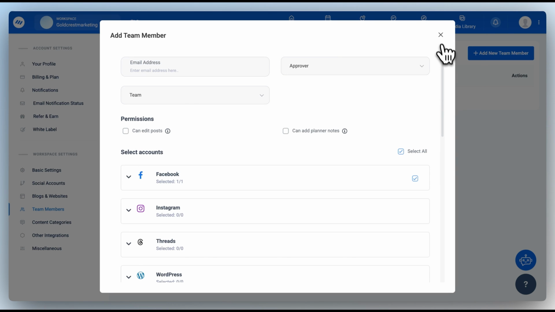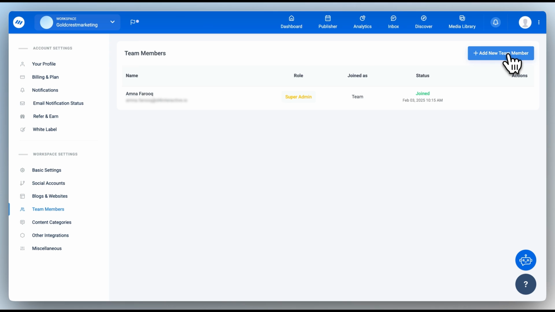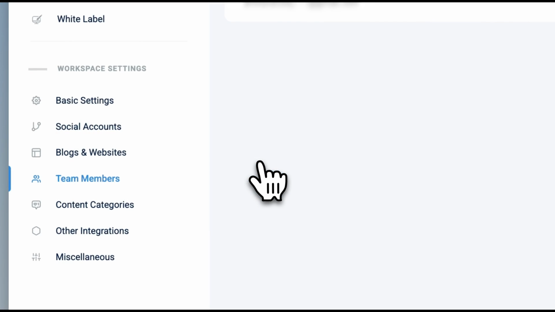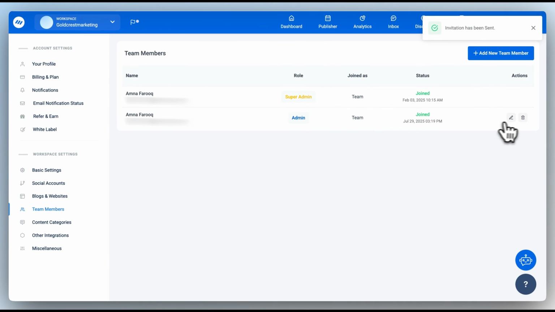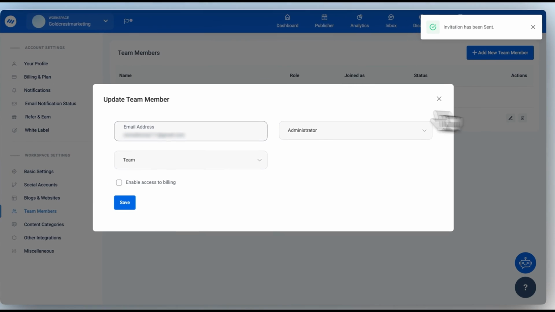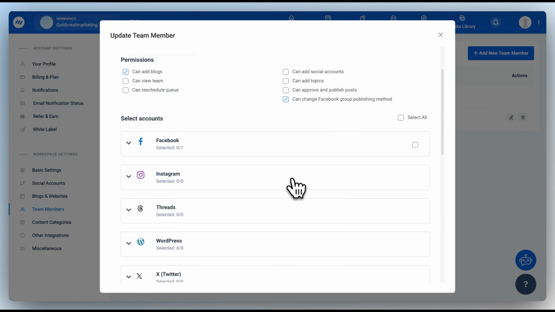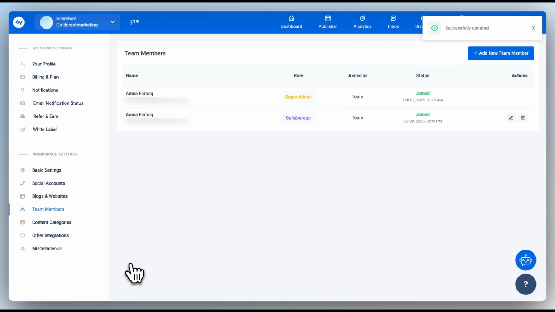So that is that. And if you do want to change the permission of someone later on, you can do that from right here. Let me show you that as well. So if I save this as an administrator, I can just easily edit their permissions. So if I want to make them a collaborator and not give them access to these things, I can just update that right here.